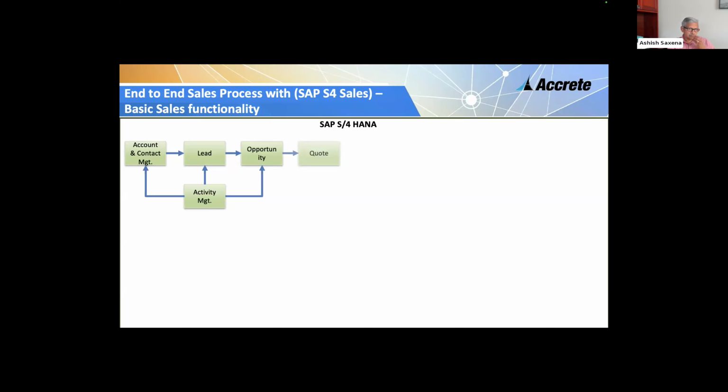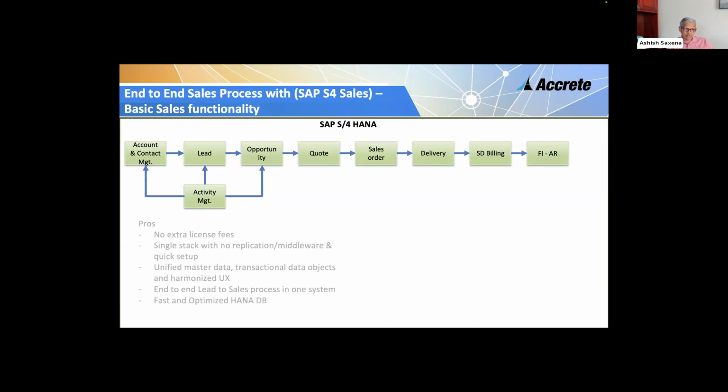And once the opportunity is won, you can create a quote from it. And then you can create the sales order once the customer accepts the quote, and you can do the shipping, billing, etc. So this is very basic functionality, which exists end to end from a lead-to-cash perspective. There are some pros. There are no extra license fees. This is one system. There is no middleware, and the end-to-end process is in one system.